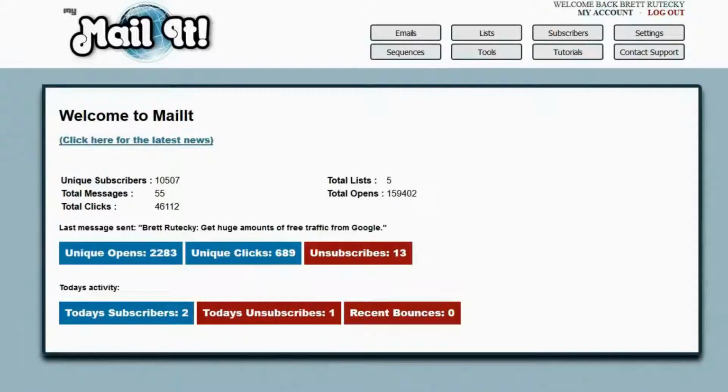Hey guys, Brett here, and a couple of people have been asking me about email systems and if I was going to promote a different email system that has recently come out. Because of that, I decided maybe I would give people an update on my new Mailit cloud-based software.